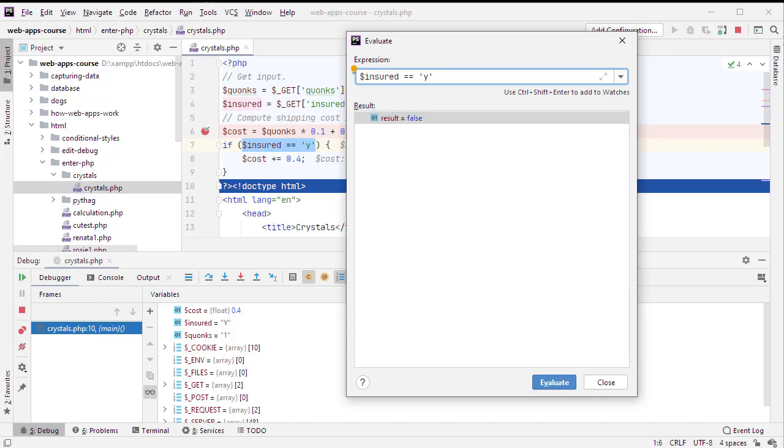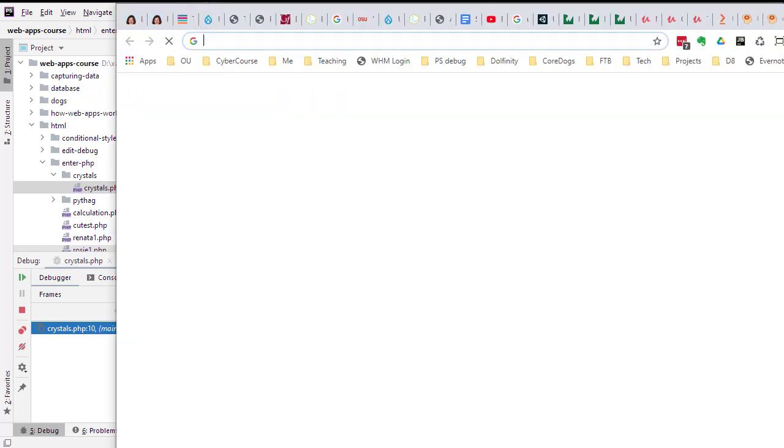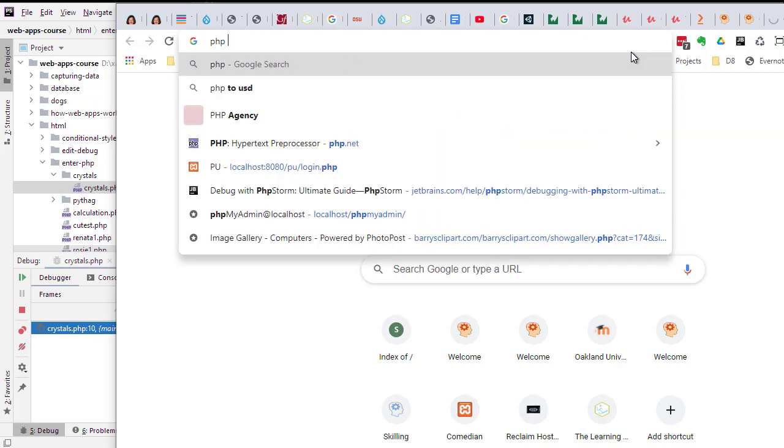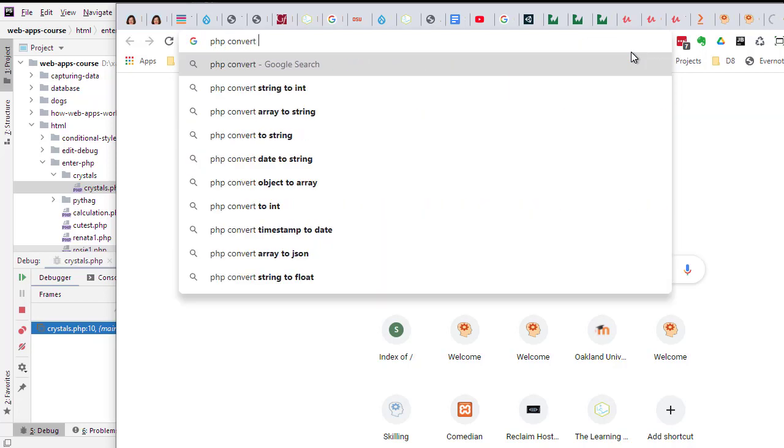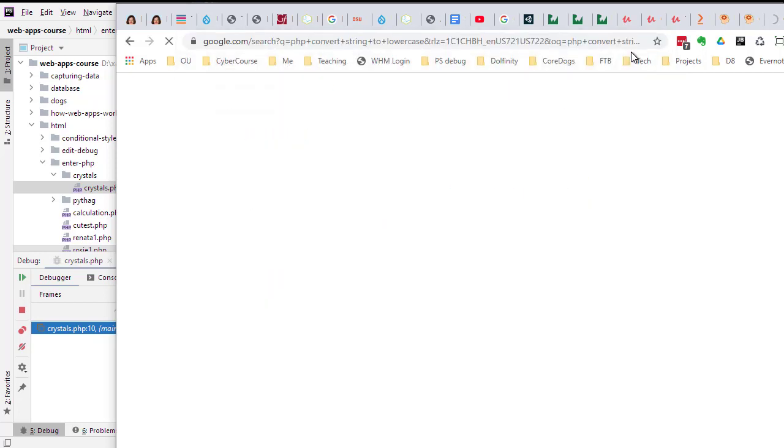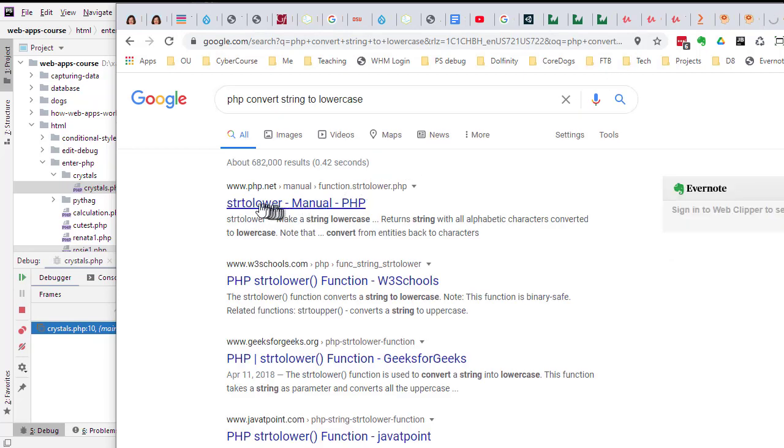Let's see. How would I find out? Well, if I would want to do that, I could go to here, PHP convert string to lowercase. Aha, looks like there's a string to lower function. Let me click that.